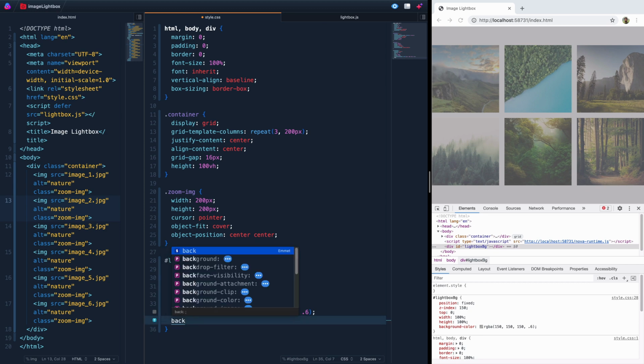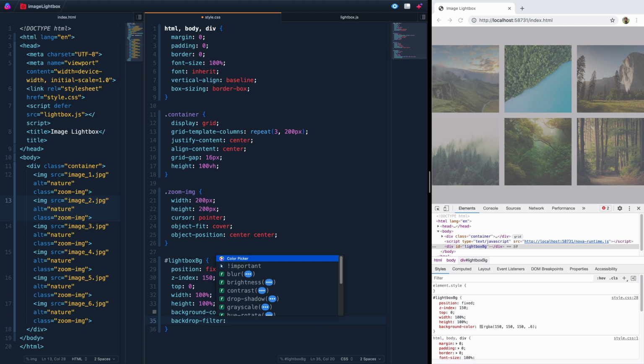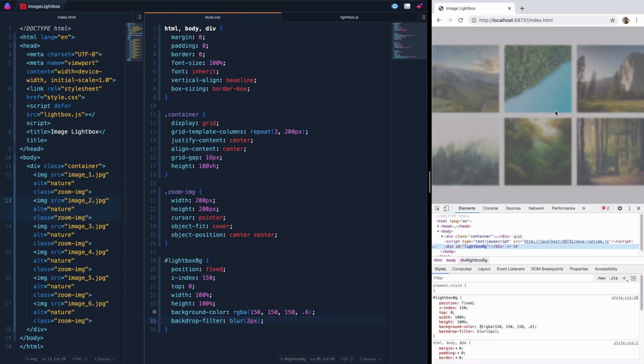But I did want to add that kind of filter. And this isn't supported in all browsers, but it works nicely for those that are. And it's not like it hurts anything the way it is right now. It still looks great. But we'll add something like a backdrop filter of 2 pixels. Now, when I refresh, you'll notice it's kind of blurred out everything behind it there.